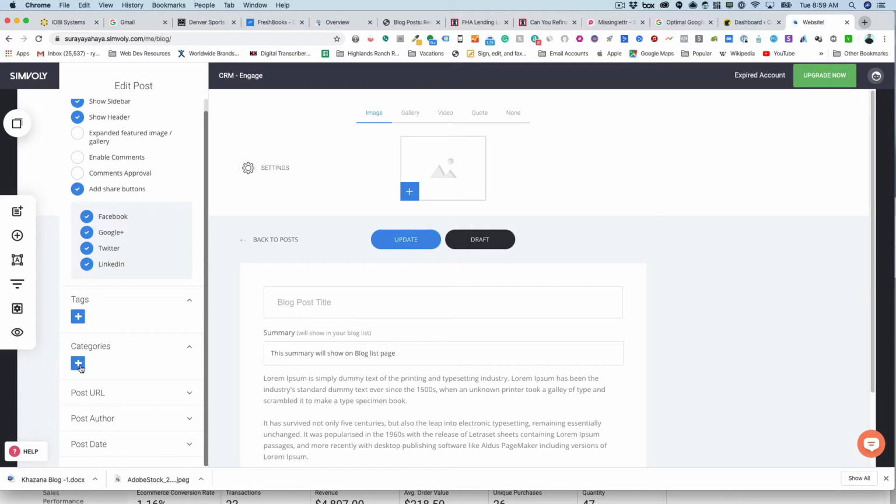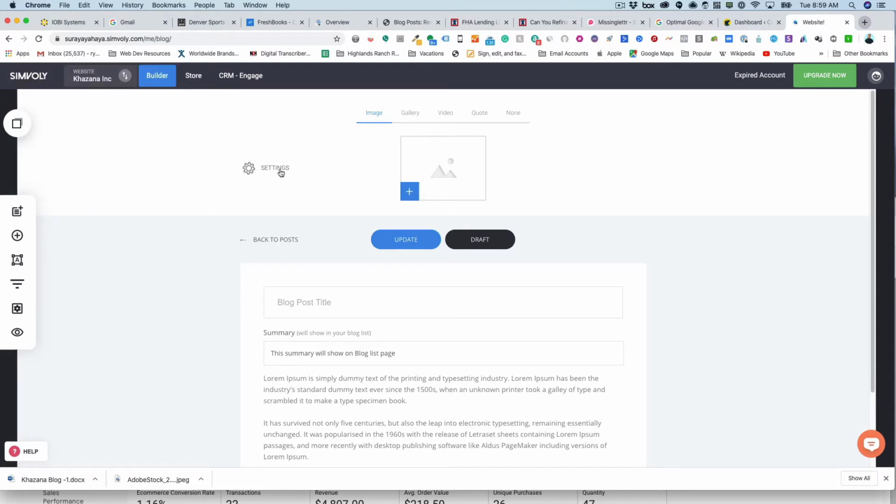The other thing you have to do is add a category. So for this blog post, let's see what the title is. For categories, for this one in particular, I would put fractional COO. Okay. And now I'm just going to close down settings.